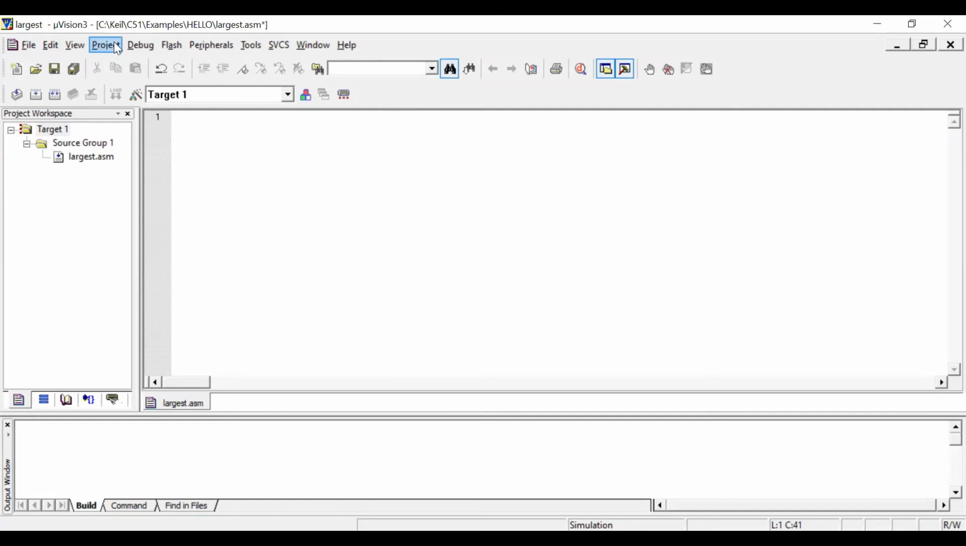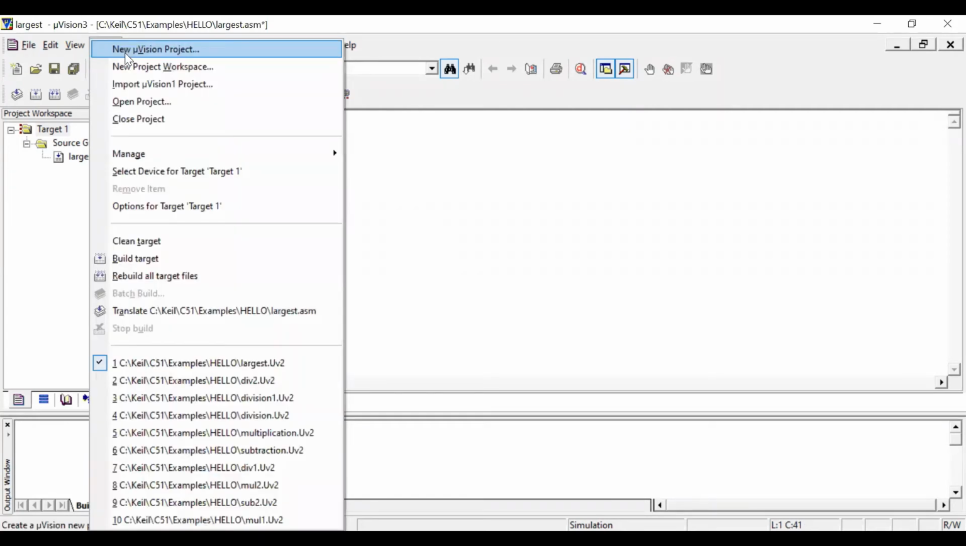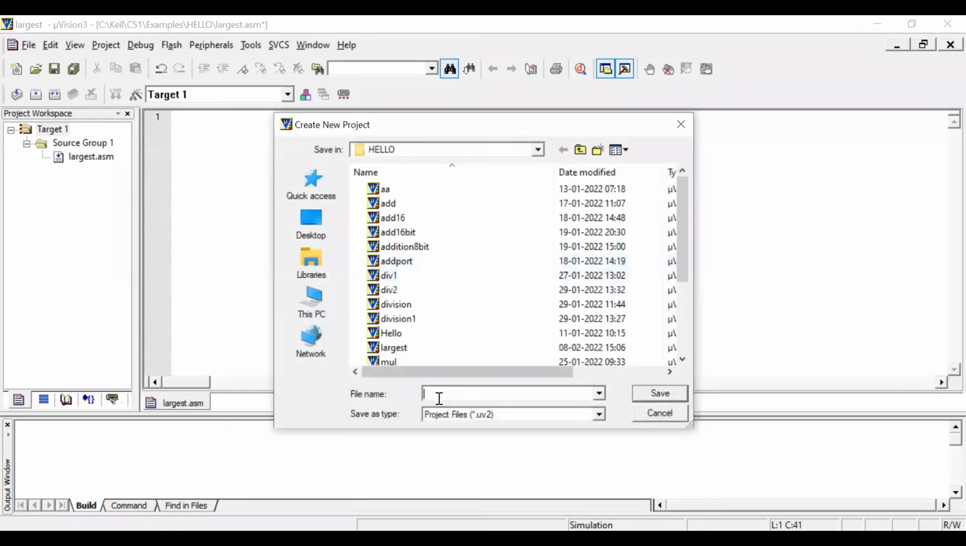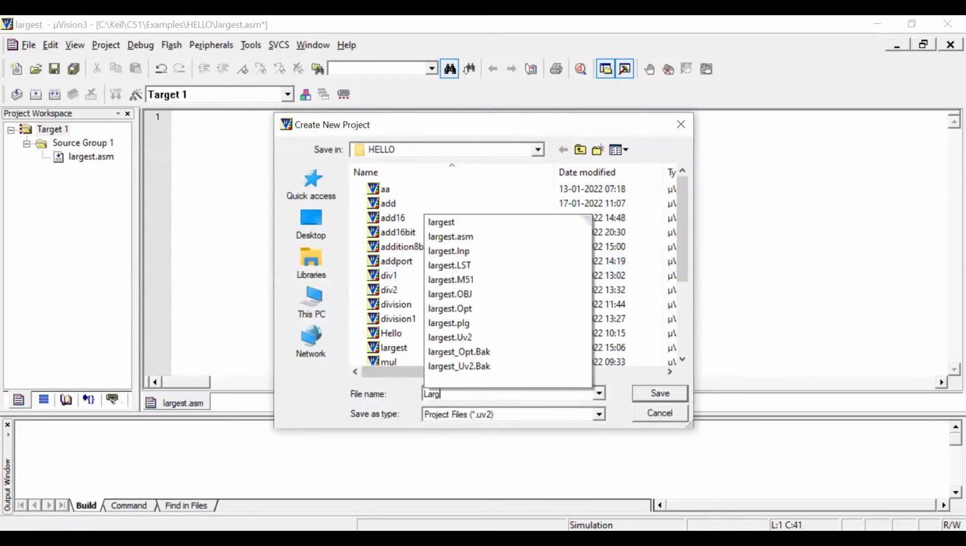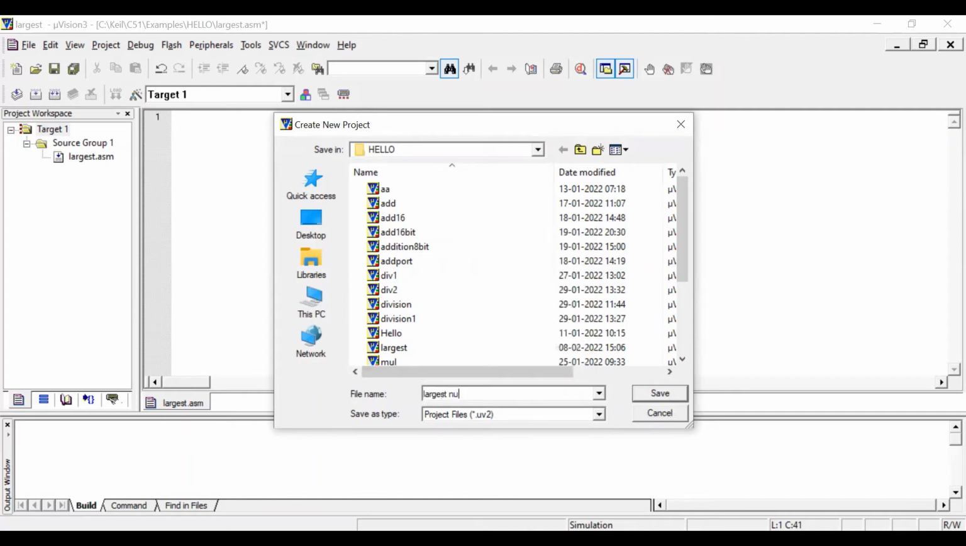Click on project, click on new microvision project, and give some name. I'll give as largest. I'll take as largest number. Click on save.